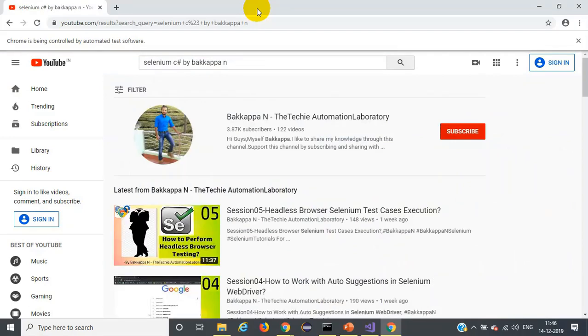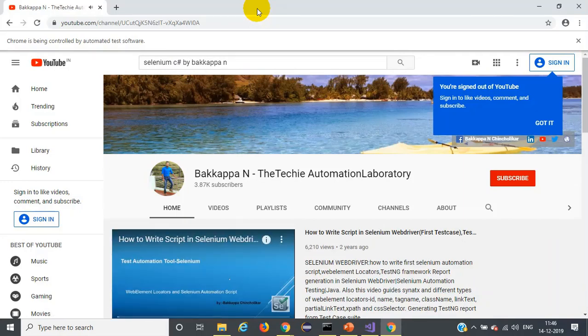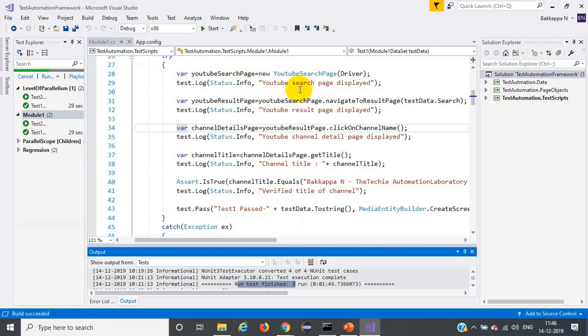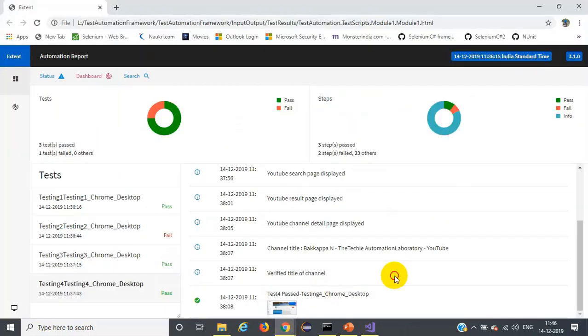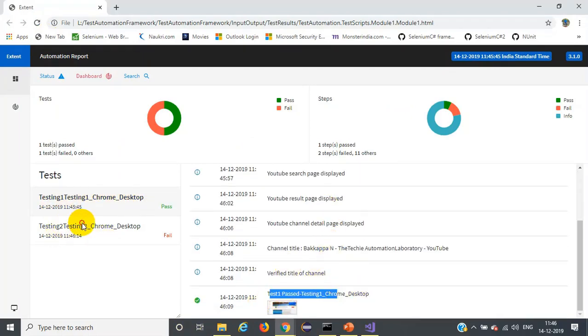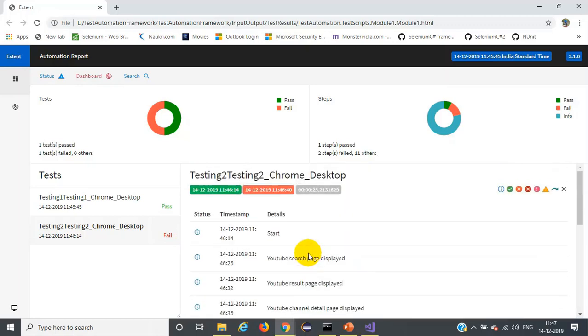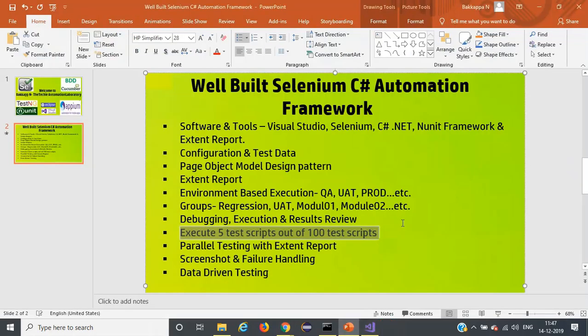So it is searching for Selenium C# by Bakkappa N. Then simply it is closing the browser, then it will fail. In the same way you can check out the result also. Test 1 is passed, test 2 is failed. So you can see the assertion exception. That means the expected result and the actual results are not matching. So that's how you can execute the failed test cases.